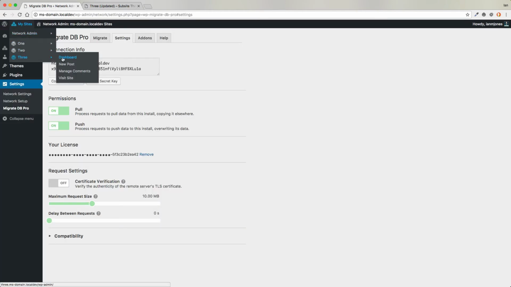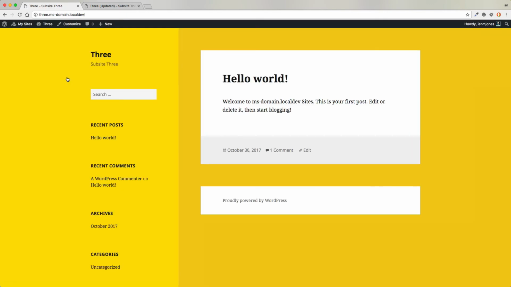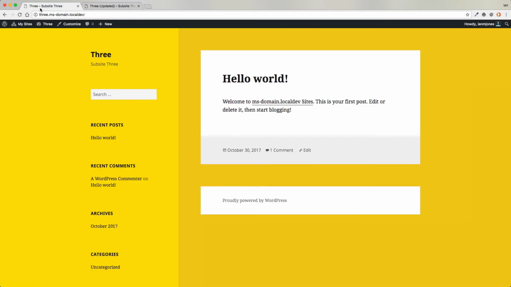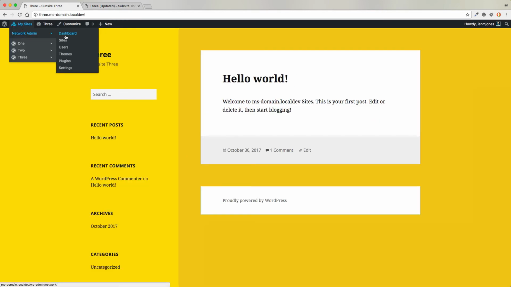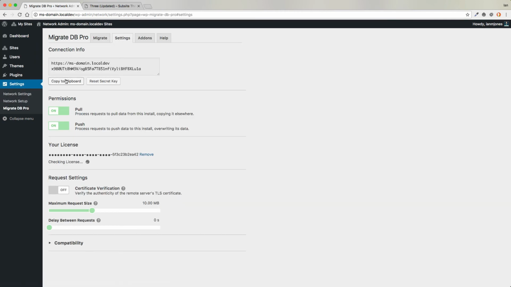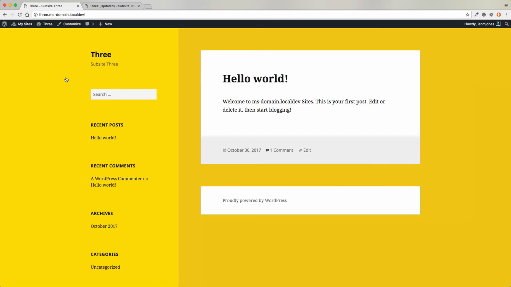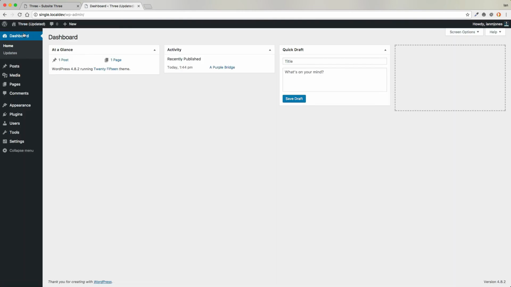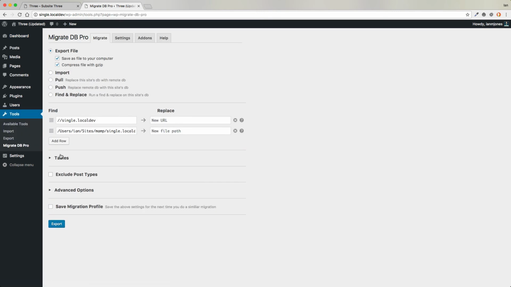Okay. The multisite still has its yellow 3. We have a purple 3 updated. Let's grab the secret key again because we didn't save the migration profile. So we need to go grab it. Back on the single site, we are now going to create a push migration from the single site into the subsite.